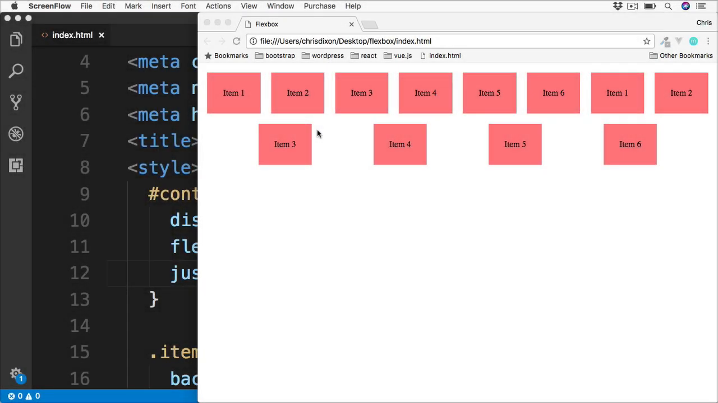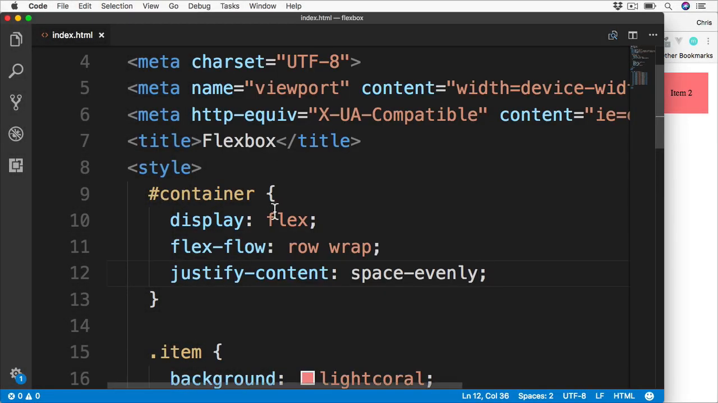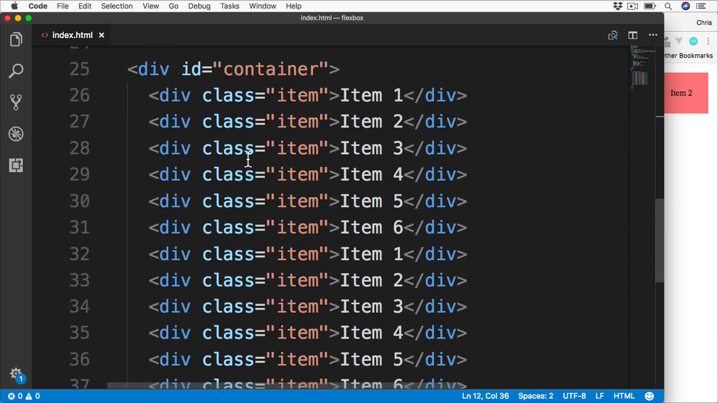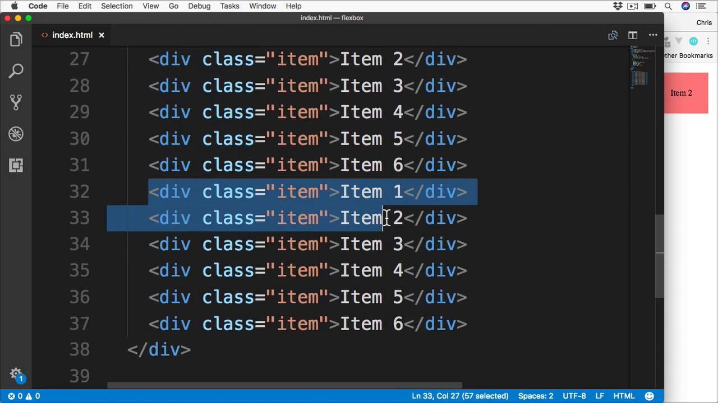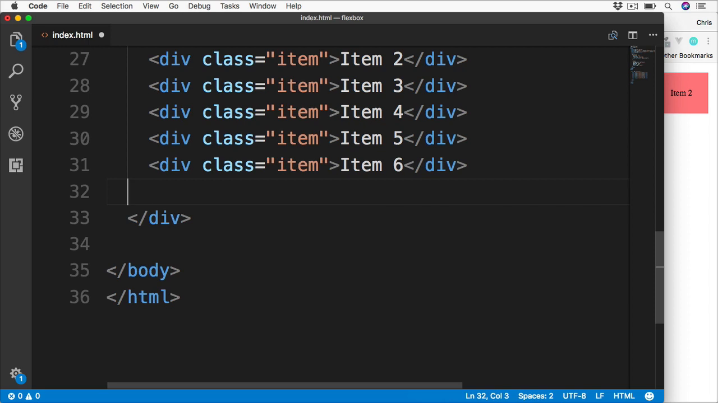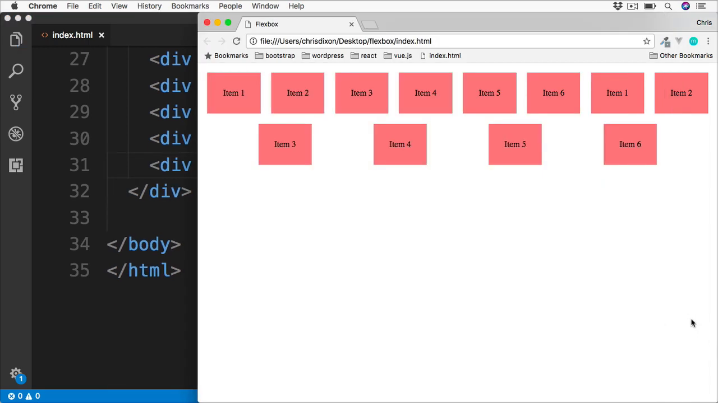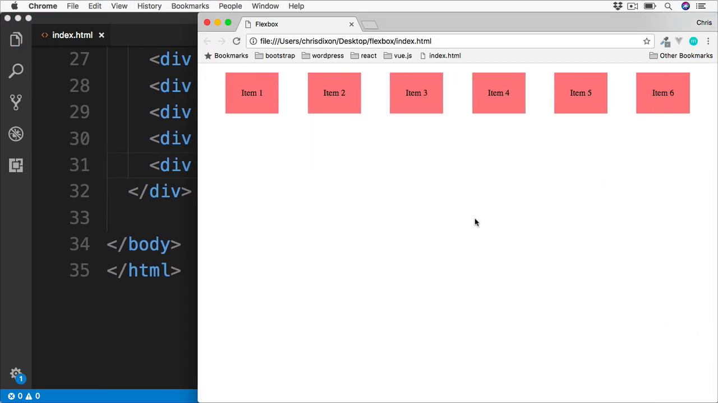Let's begin this video by going back to our 6 original items in the index page. So let's delete this last 6 that we added in earlier on. And then reload, and now we're back to our original 6 items. First, we're going to begin by looking at align items.